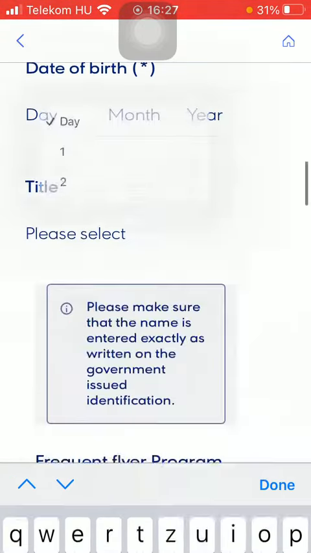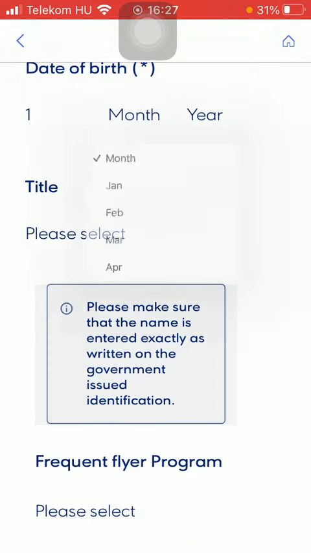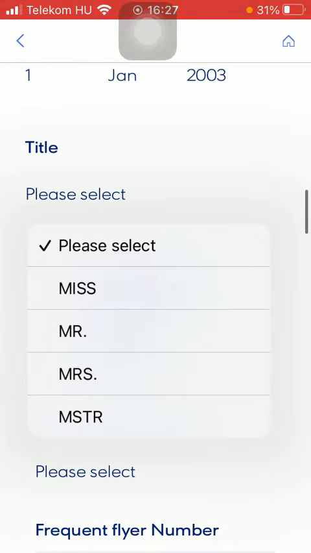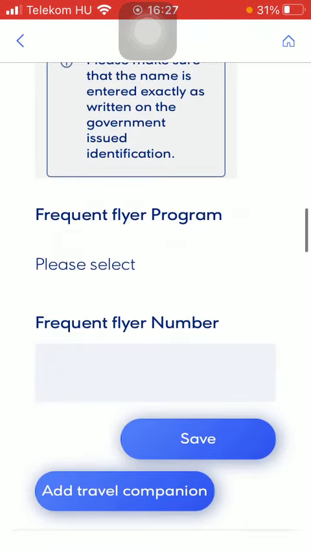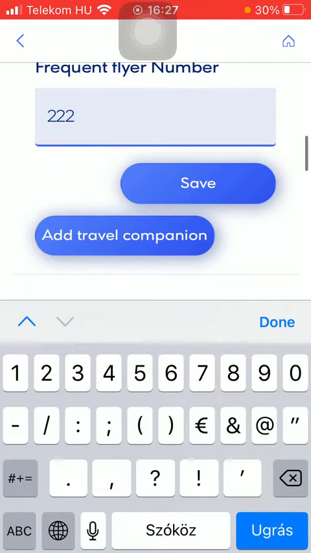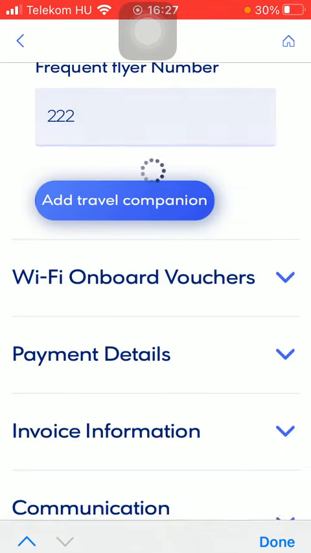name, select the date of birth, then the title, the frequent flyer program should be selected, and the flyer number too. If you are done with adding these details, click on the save button.